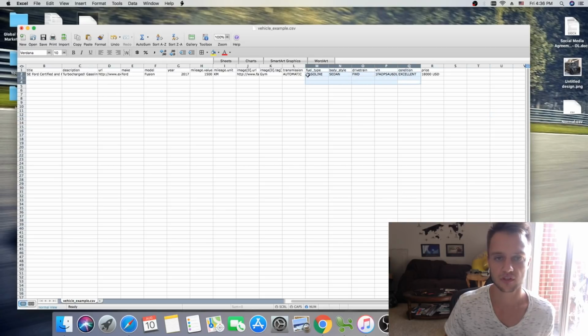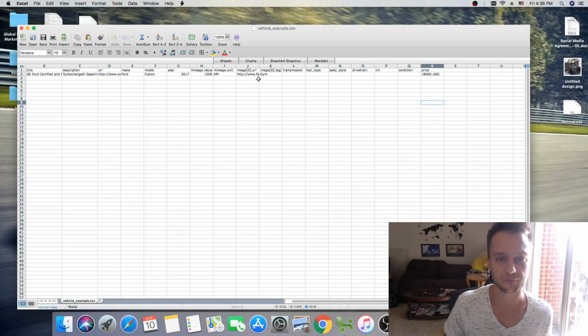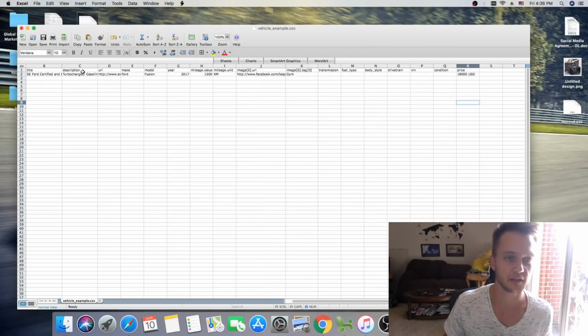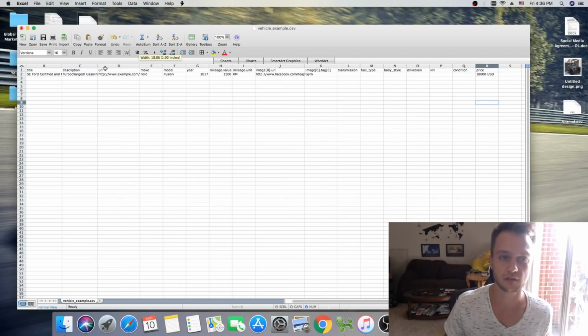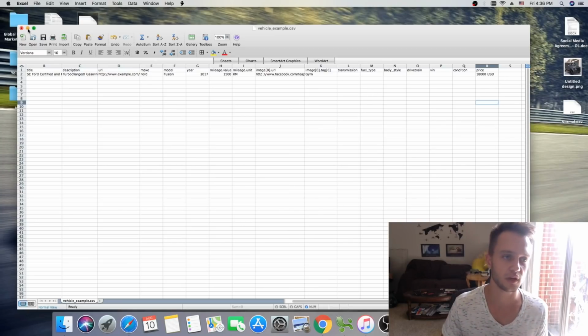and fuel type, transmission right here. So all we need is price, and image URL. This is where we're gonna input our image, and that's pretty much it. And here is title, description, URL for the vehicle on your website, model, also year, and mileage. And I'll show you right now the example that we're gonna use for this video.